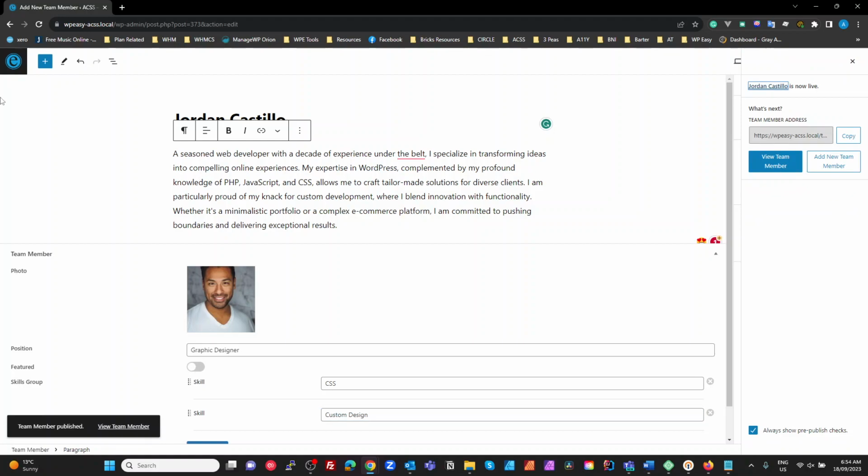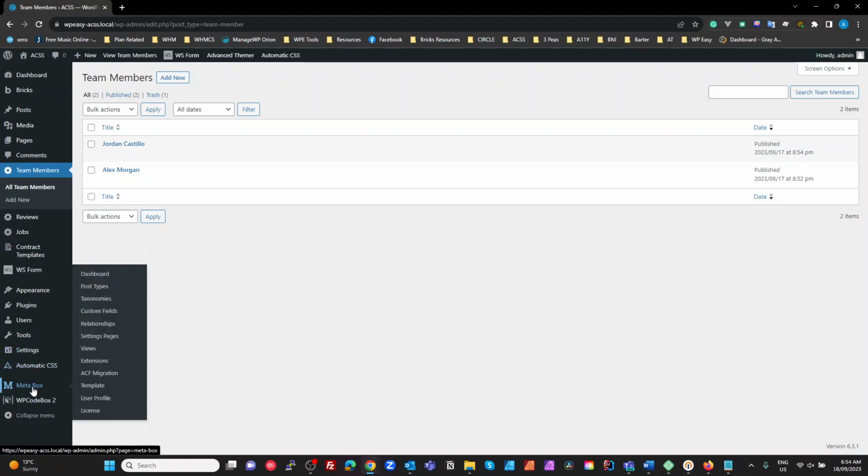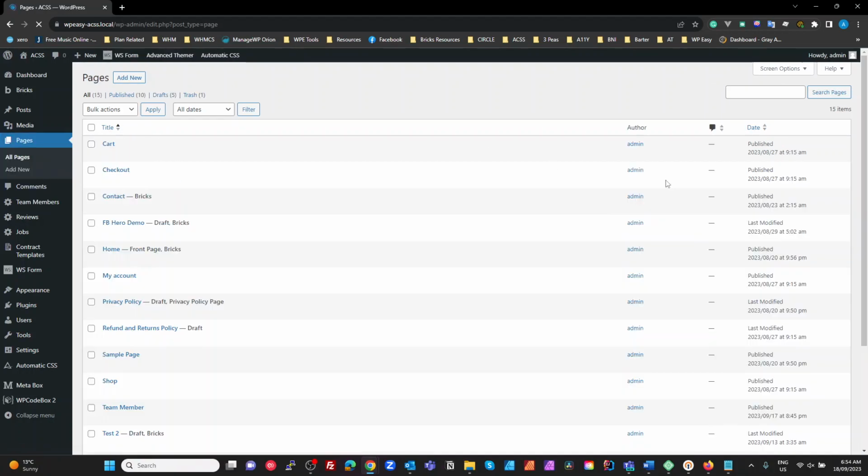Okay, so now we've got 2 team members. So how quick was that? We've created our Metabox CPT, we've created some custom fields for it, and we've created a couple of team members just using ChatGPT. All right, so go to the pages now.